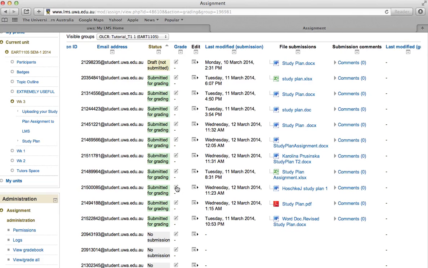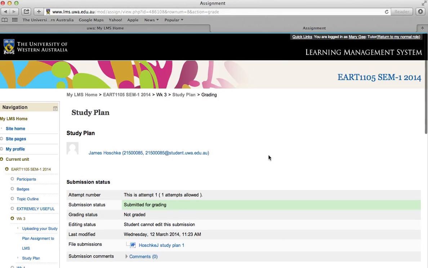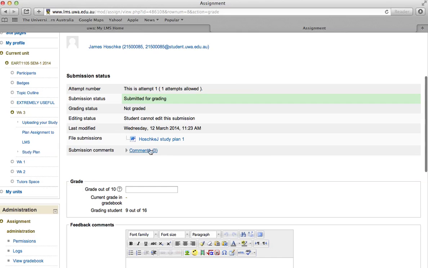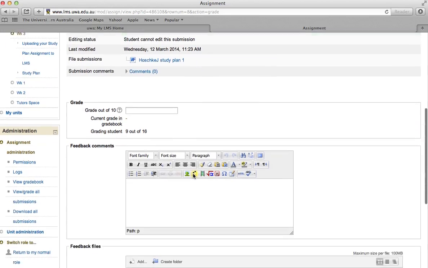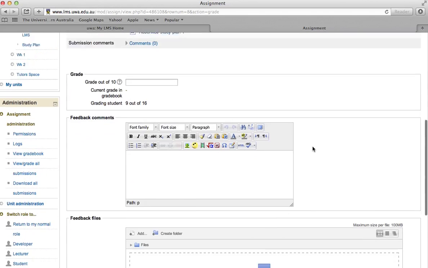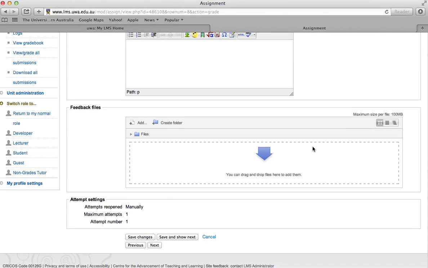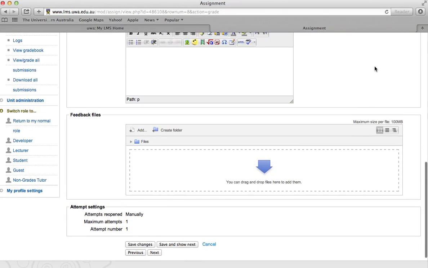Okay, so you click the little pen thing, and you get the information of when it was last modified, etc. There's where you put the grade, and this is for you to type your feedback comments in. And if we were doing feedback files, we'd have this. Don't bother.